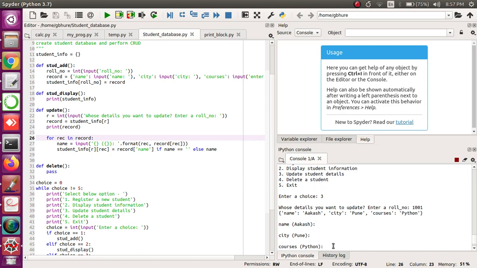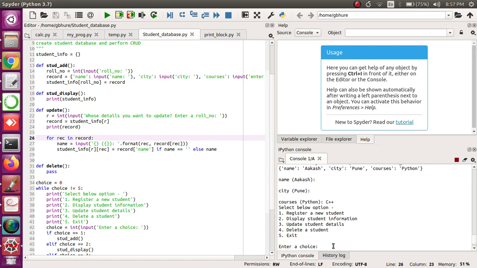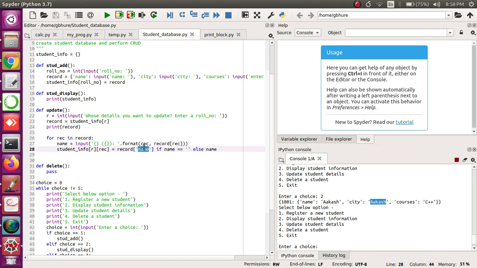City is Pune, I don't want to change. Course is Python, I want to change it to C++. Now I want to display again. Now check Akash, name is Akash, city is, okay, I think there is one more mistake happened somehow. Yeah, I have hard coded something here as well, it seems. Yeah, here I have hard coded.